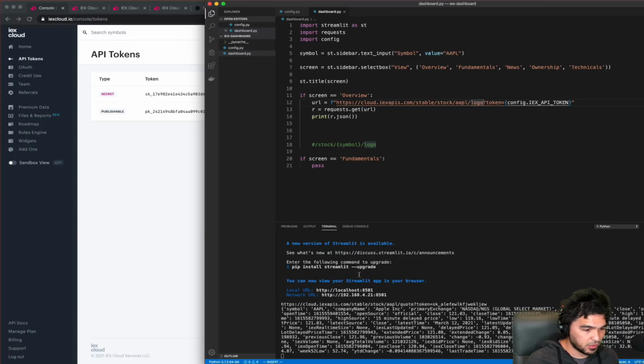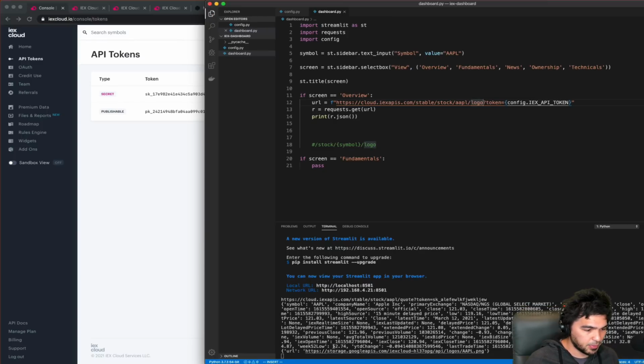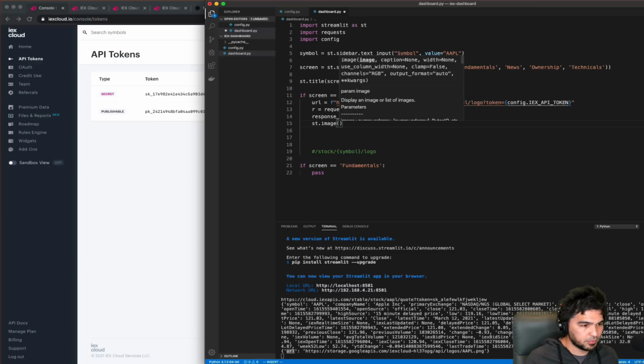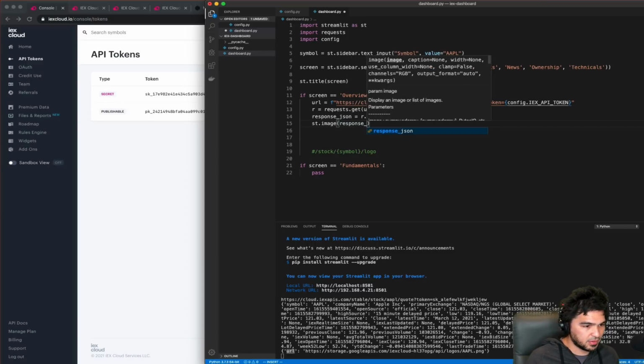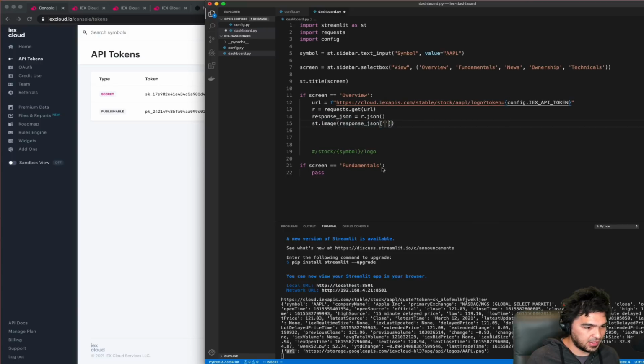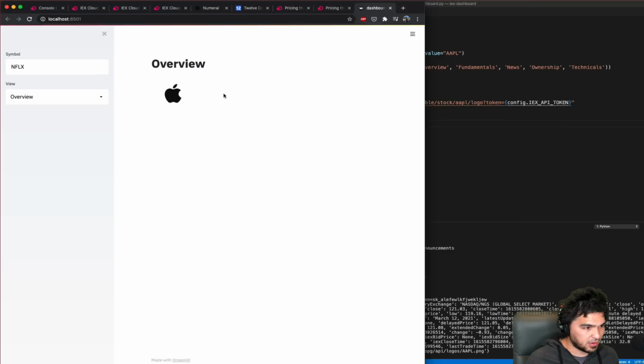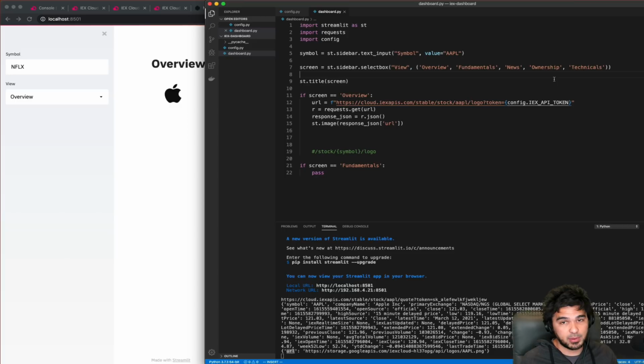So if I print that out in the console, you'll see we have a logo here, and that has a key of URL. And so what we can do here is say response_json equals r.json(), and then let's do st.image, and we'll do response_json. And you see the key here is URL. And so I'll do it like that, URL, and look at our dashboard. And you see we got our big Apple right there. So we have our logo, and we've made our first request to the IEX Cloud API using our API token.